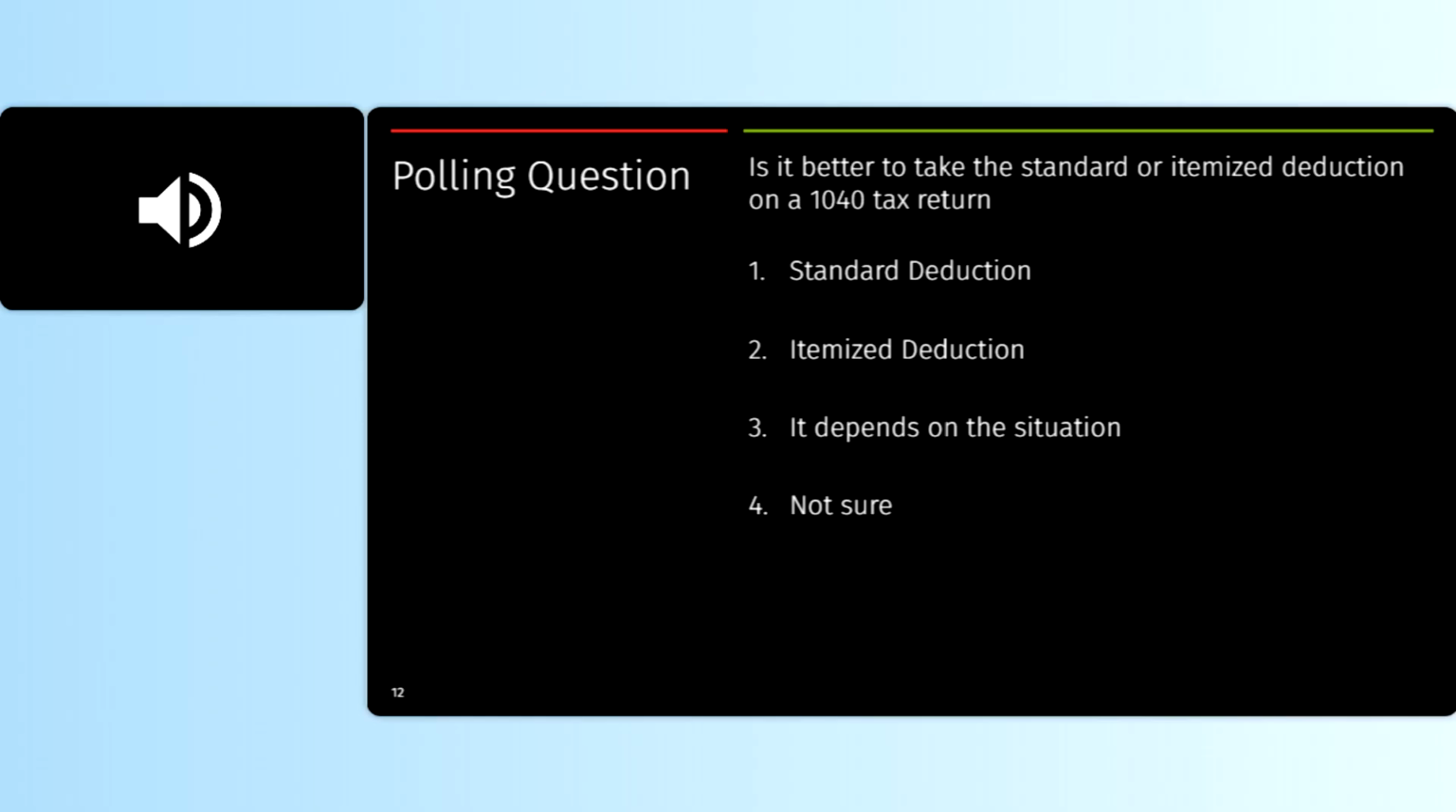Okay, let's go ahead and talk about one more thing here today, and I'm going to see if there are any questions that I can answer for anybody. So is it better to take the standard or itemized deduction? This should also be a polling question, although I don't see the poll here on my left. Run it.